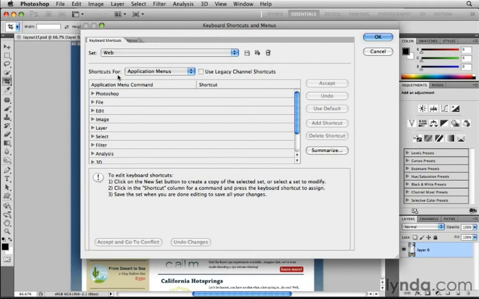In the Shortcuts For menu, I can choose which shortcuts I want to work with. Shortcuts for tools, for panel menus, or for application menus.